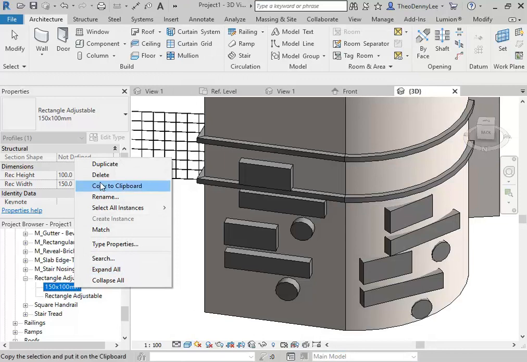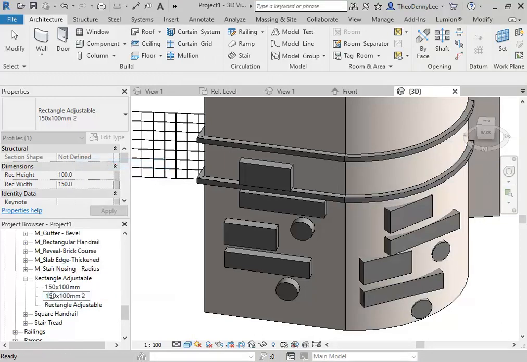Okay. So now we can duplicate that and make another size. So let's just say 170. Well, I'll make it 200 just so it stands out. But you can make as many of those as you need.